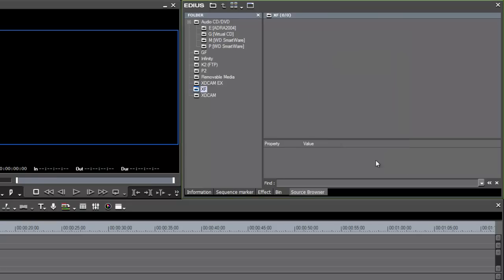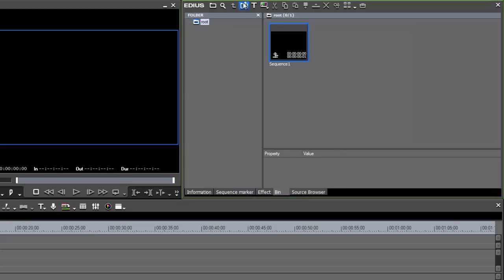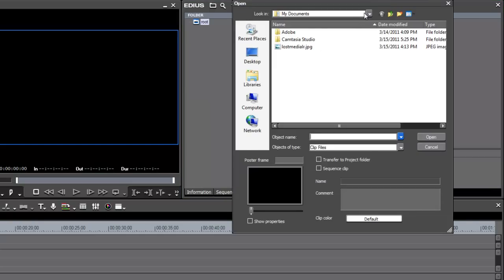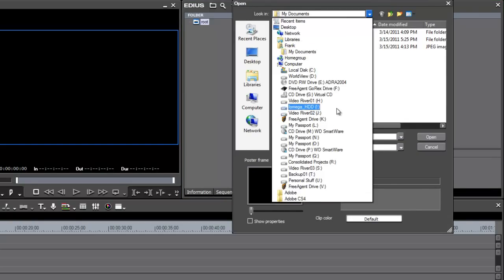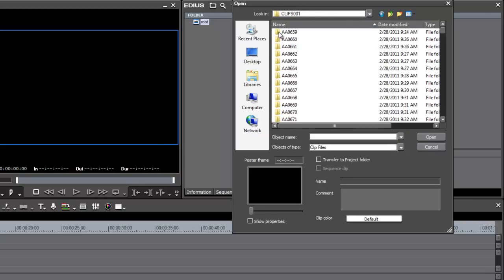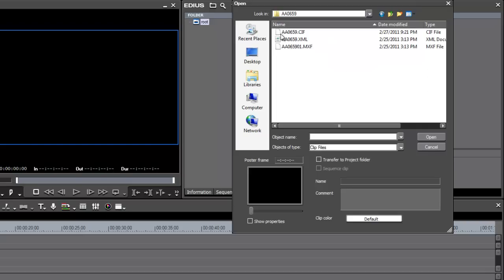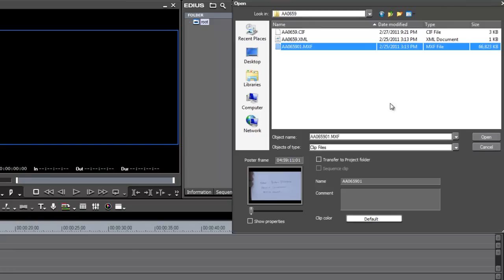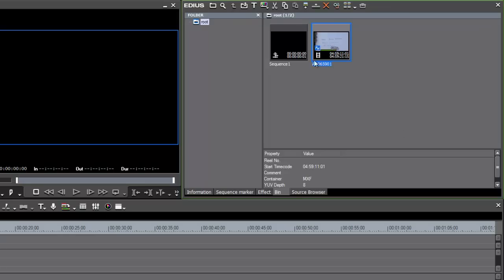If we were to go to the bin and open up this hard drive, and open up one of these sessions and look under contents and clips, we would see that you could open up each one of these individual folders and actually go after the media itself, open it up, and sure enough, Edius can read it. Let's see if we can get a better example here.